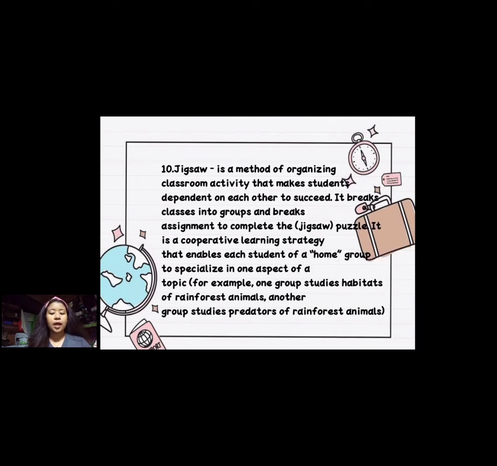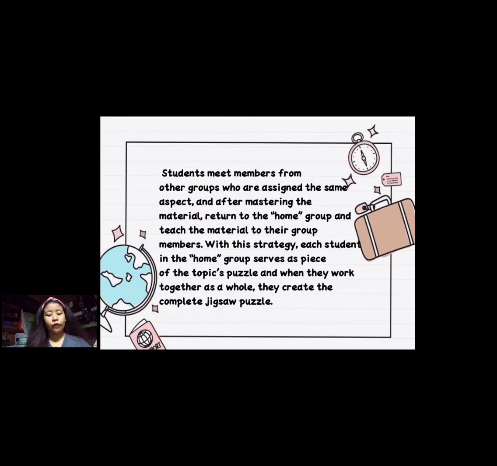Jigsaw is a cooperative learning strategy that enables each student of a home group to specialize in one aspect of a topic. For example, one group of students studies predators of rainforest animals. Another group studies habitats of rainforest animals. That's all.